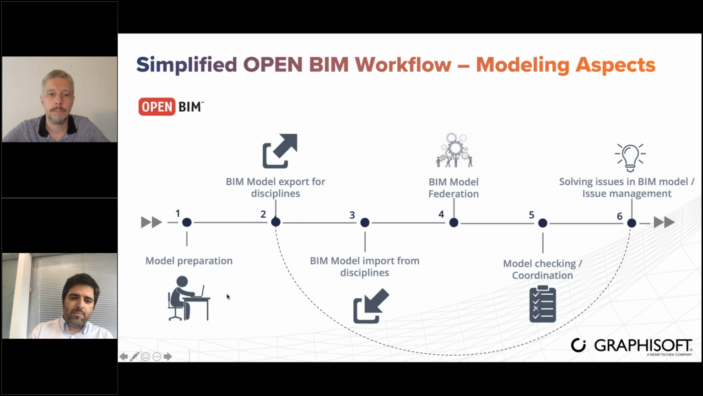So basically, point number one and point number two will be the main focus. And I will also talk about importing BIM models from other disciplines. To go through the whole project life cycle, we need to know how to prepare the model properly.